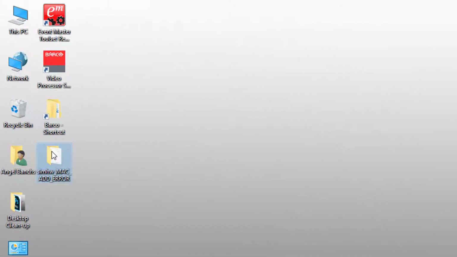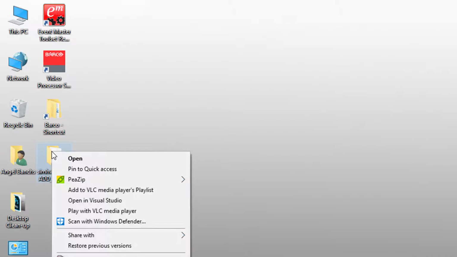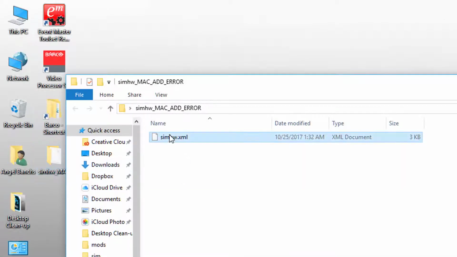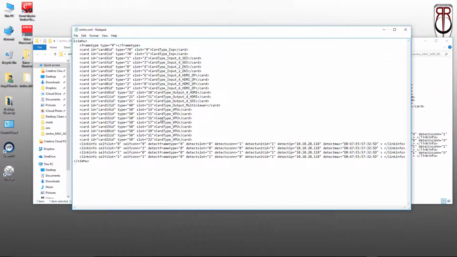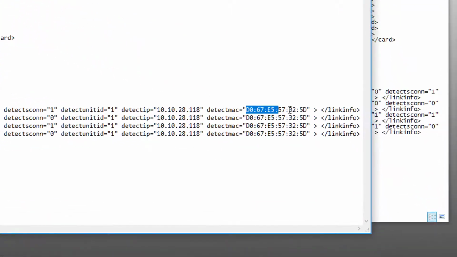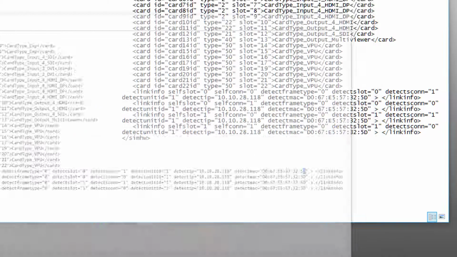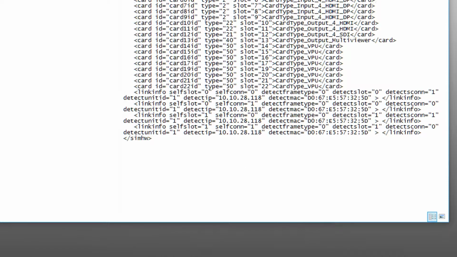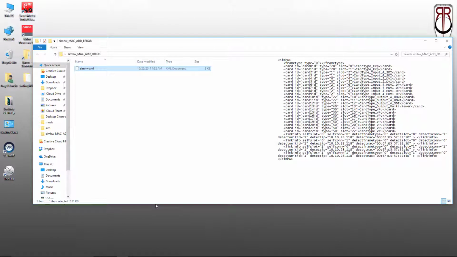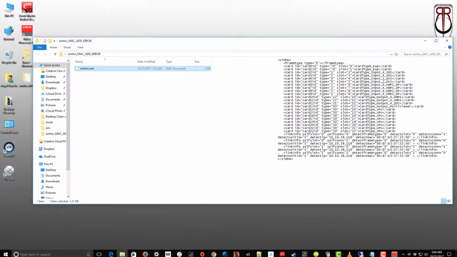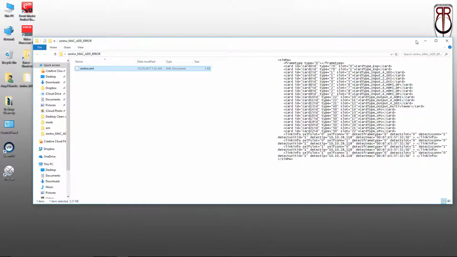I have a secondary simhw folder that's got the incorrect formatting. Let's go ahead and open that up. So as you can see here, the MAC address has uppercase letters. The D, the E, and the D here are all uppercase. Now that's incorrect. The simhw.xml website was actually outputting the incorrect MAC address formatting, something that Nick fixed today. Today is 10/25/2017.